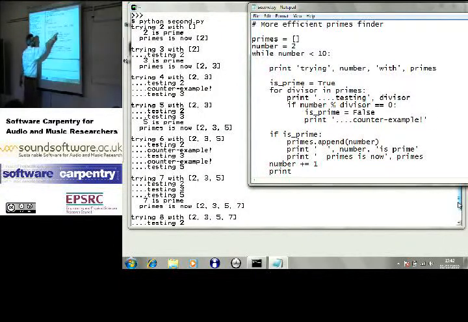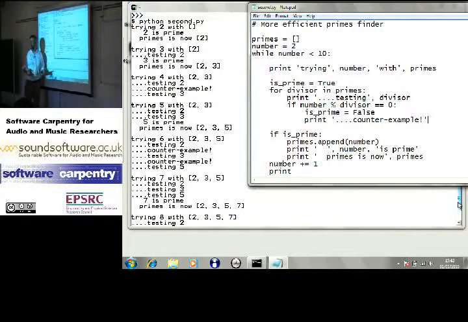My first divisor is 2. That's the first thing that gets assigned to divisor because it's the first element of primes. Tell you that I'm testing that. It does divide evenly, so I set is prime to false, and I print out that we found a counterexample. And I'm done. Right? I don't execute any of the rest of this code because is prime has been set false. Come around again, and so forth.